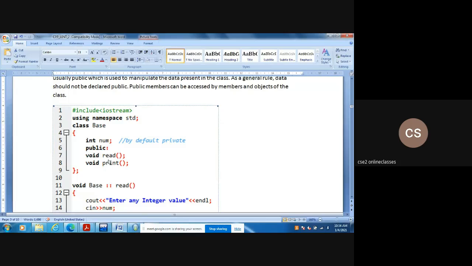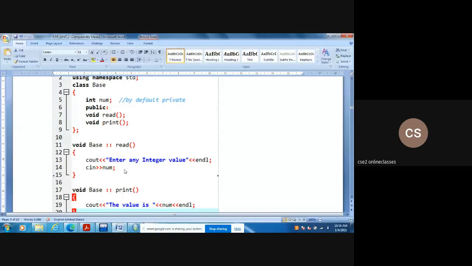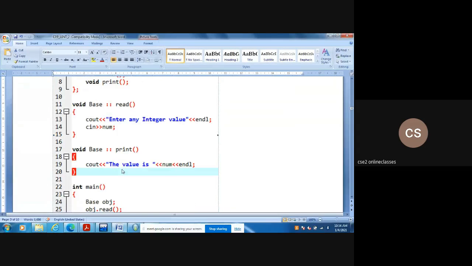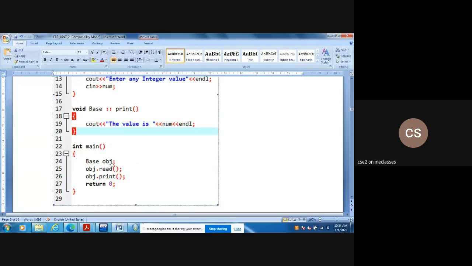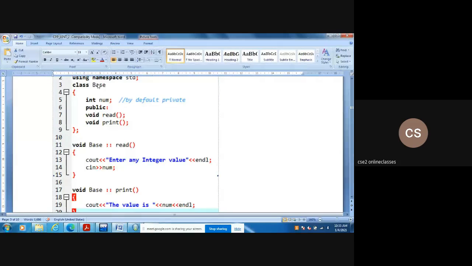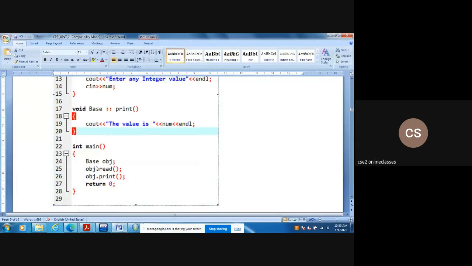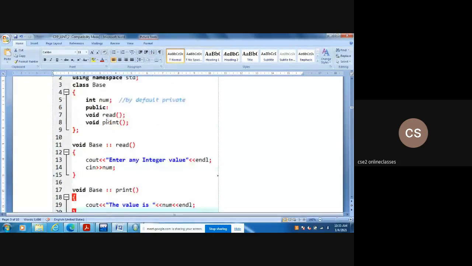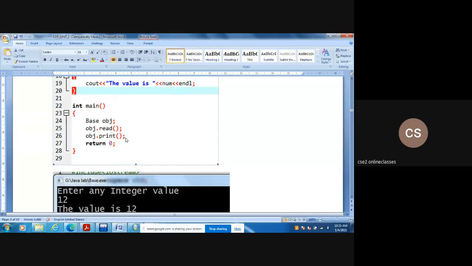There are two methods, read and print. These methods must be declared under the public access specifier. Then I have written the code here. It takes the number variable and just displays the number. So what I have to do is create an object of this base class. Base class object I have created, and of the methods in that class, the read method and print method, I have called both the read method and the print method.